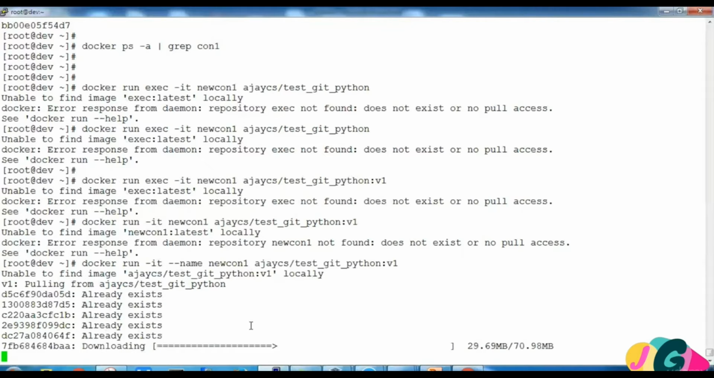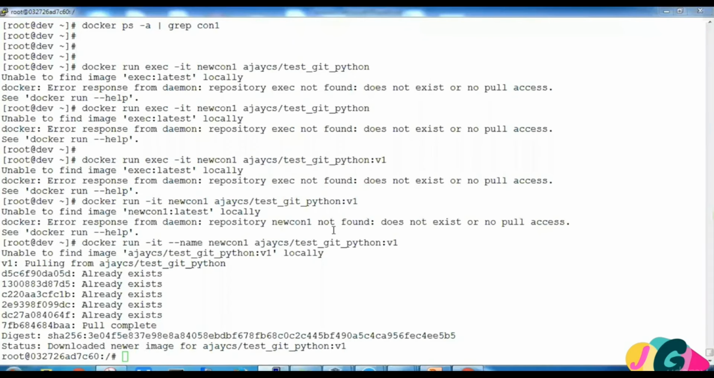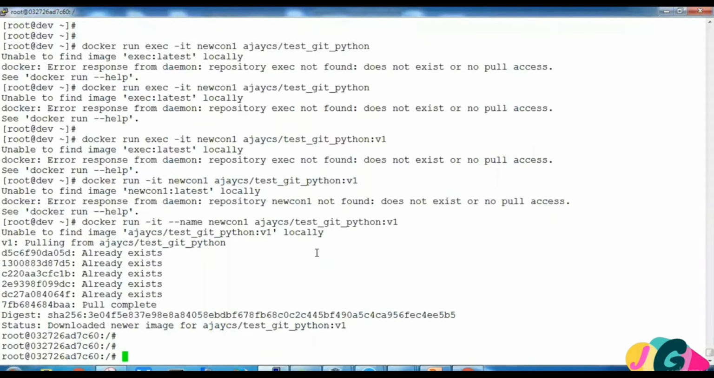Now it will download that complete image and create a container with the name newcon, and it will give you the interactive shell. So we'll get access inside that container. It will take a few minutes to download. So the download completed and we got access inside that container.